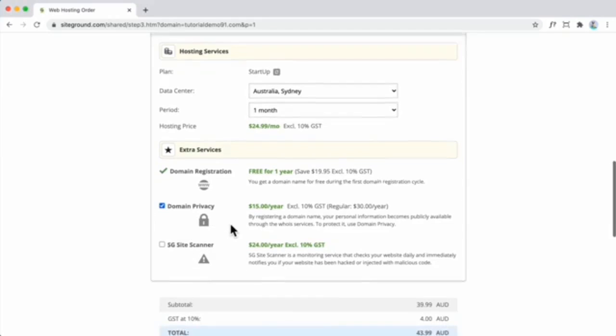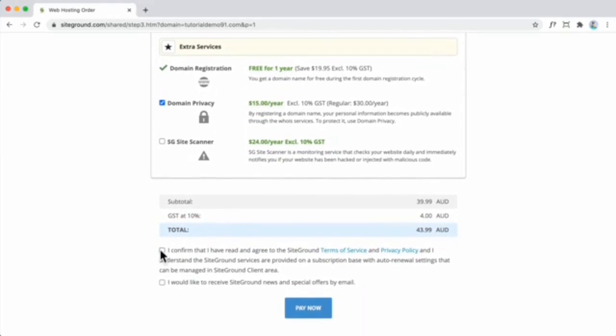All right, so we're going to scroll down over here and then we can select I confirm, and if you want to get news and updates, then you can select that as well. So I'm going to untick that.